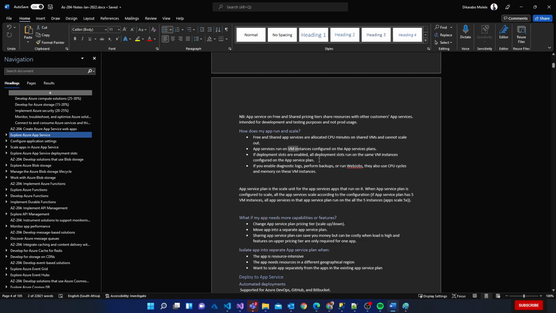What does that mean? Remember what I was saying with deployment slot where you have staging and production. So for the same API, you have staging and production and all of that. So what they are saying here is that the staging and production instance are actually running on the same VM instance that is configured on the app service plan.